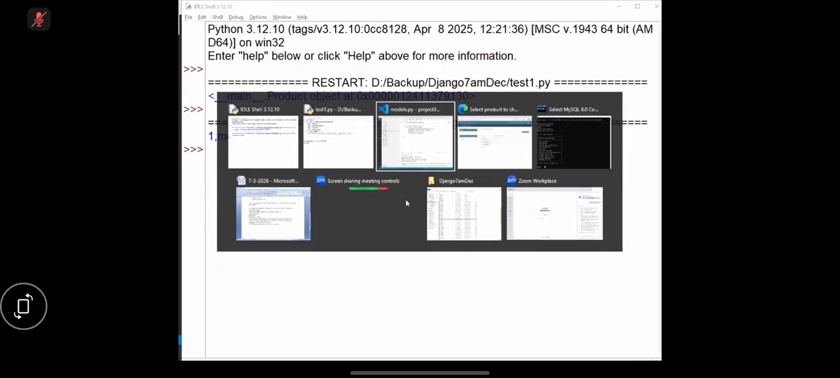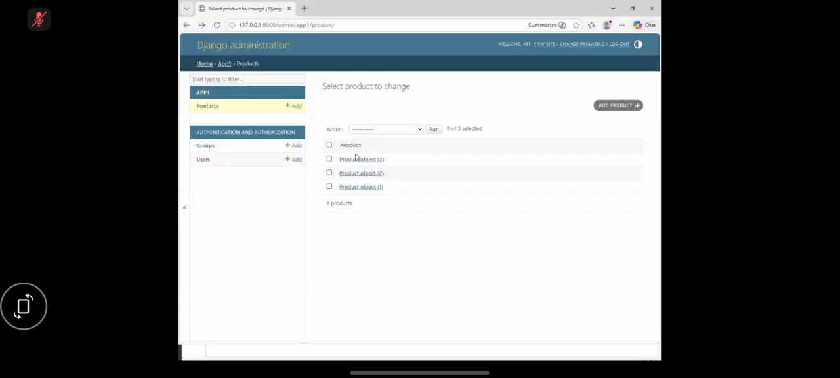So here also, whenever I view the products, what is it displaying? Product object 1, product object 2, product object 3. So what are 1, 2, 3?